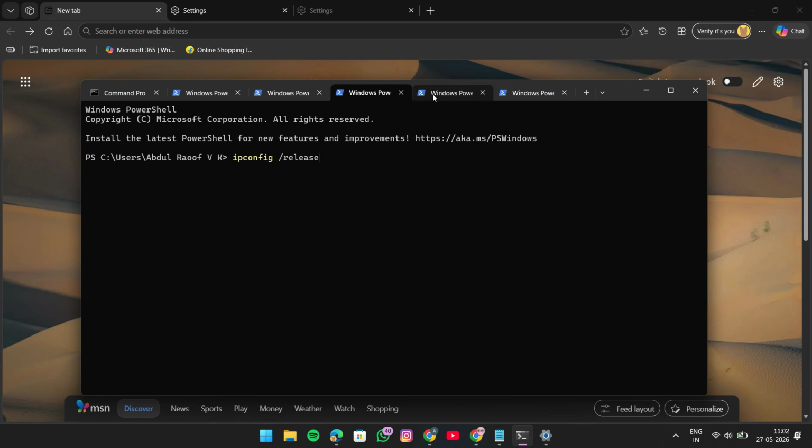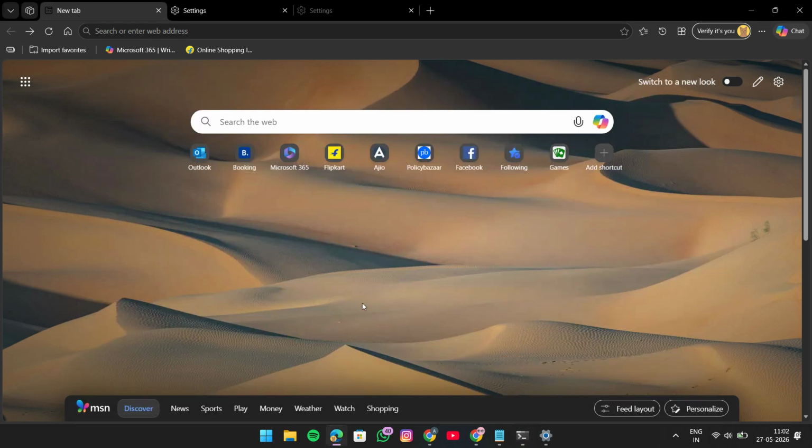Then type ipconfig/renew and press Enter. This requests a new IP address from your router or network and can help restore a stable connection. After that, type ipconfig/flushdns and press Enter. This clears your DNS cache, which is very useful if Edge is loading old or broken network data. Once all of these commands are finished, close the command prompt and restart your computer.